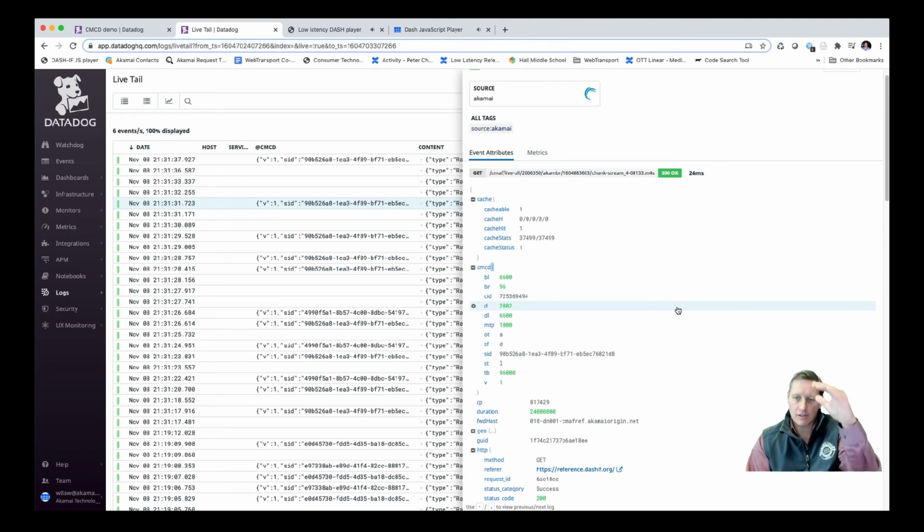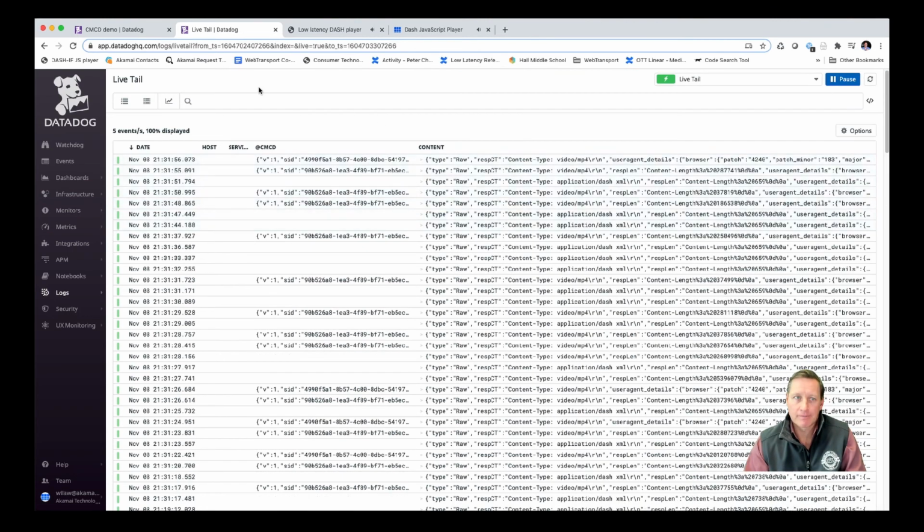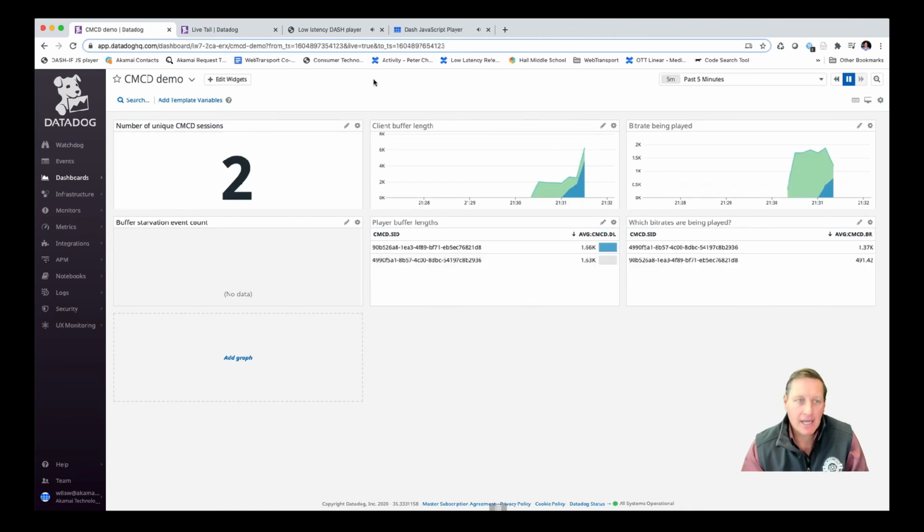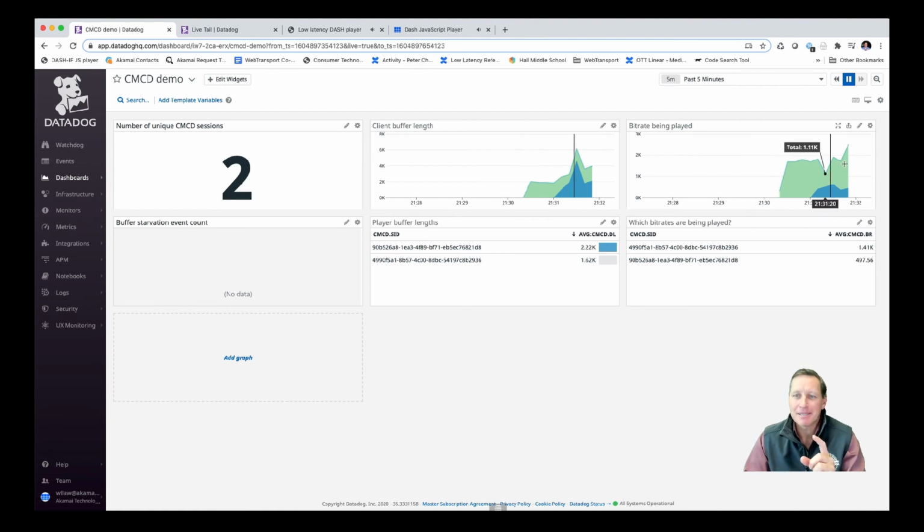So I'm inside Datadog. I set up a data dictionary to say, this is what CMCD looks like. And I'm able to read the measured throughput, the buffer length, the bit rate, the download time, and the session ID from every request that's coming into my log files. So then on top of that, I wrote a number of charts and output variables here. So first of all, I can count the number of unique session IDs, and now I'm showing buffer length for my independent players, as well as bitrate being played, which was varying because I had throttled it.